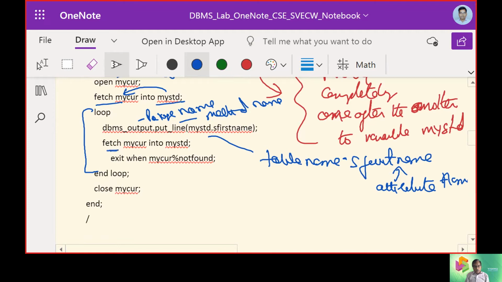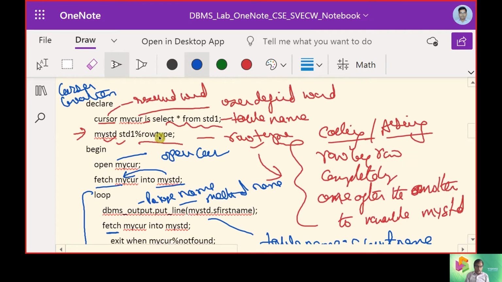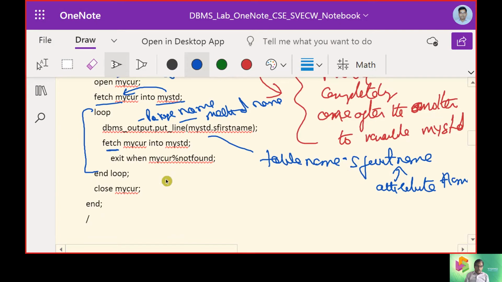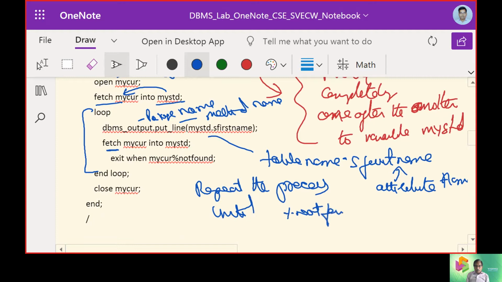Now you are fetching my cursor into myStd, the same instruction we are repeating. So myStd is the name of a table variable with a row type here, right? The row type is moved to myStd. That is the reason why you are calling it. So you repeat the process until %NOTFOUND is equal to true.